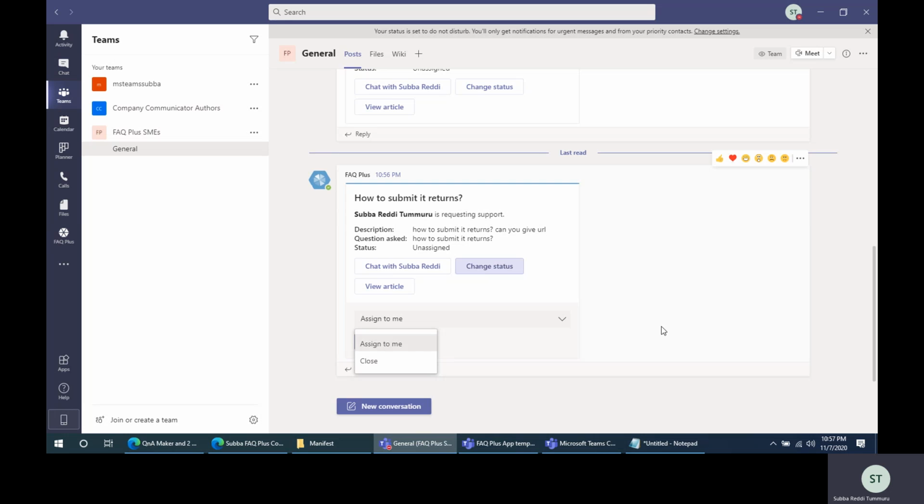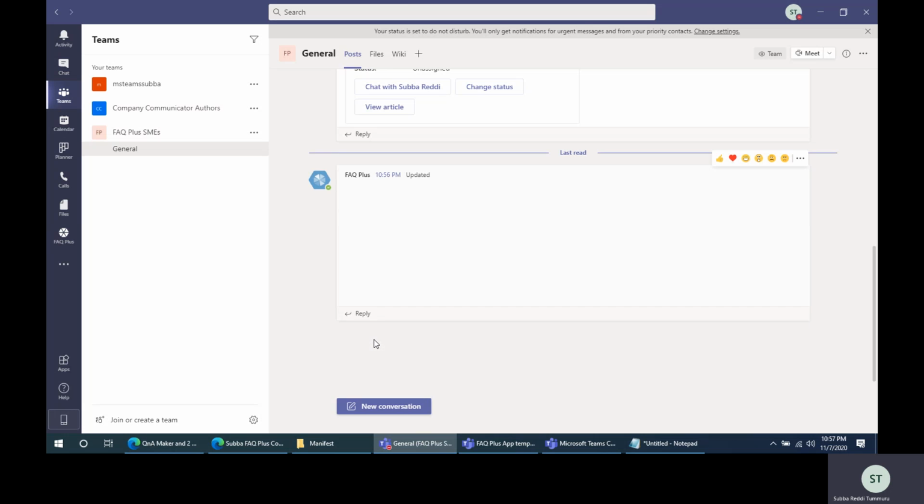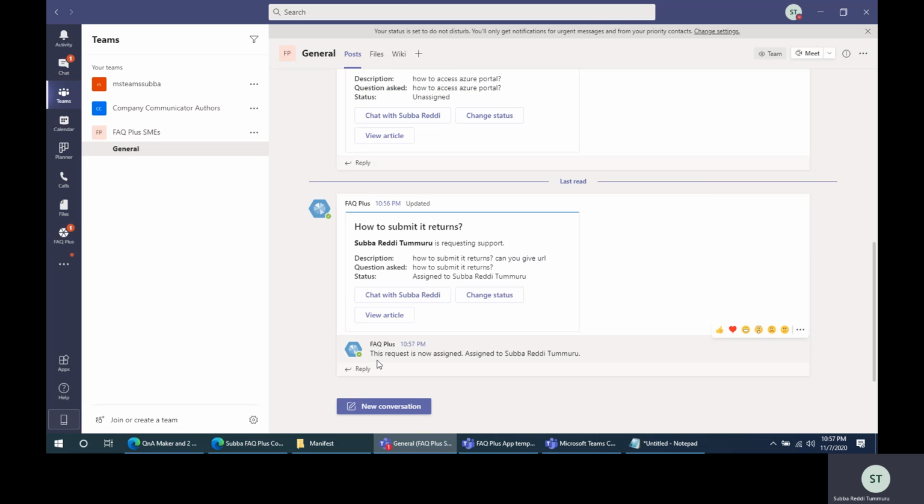So if I select assign to me and click on submit, the ticket status will be changed to assigned, and you will be able to see that history and this same ticket. This request is now assigned, and assigned to Subbareddy tomorrow. This is the person name, because there could be multiple experts in this channel, right? So that everyone will be able to see this, and they can reduce duplicate work.